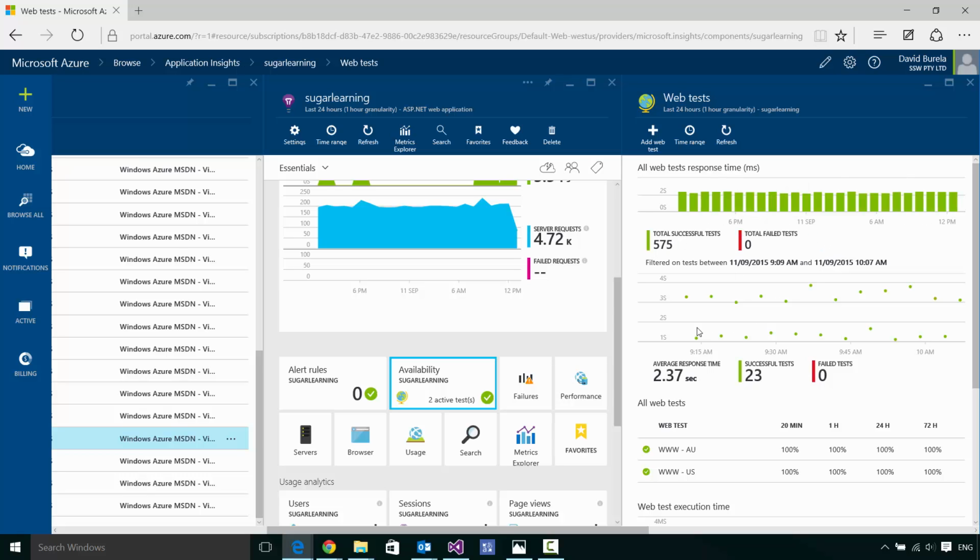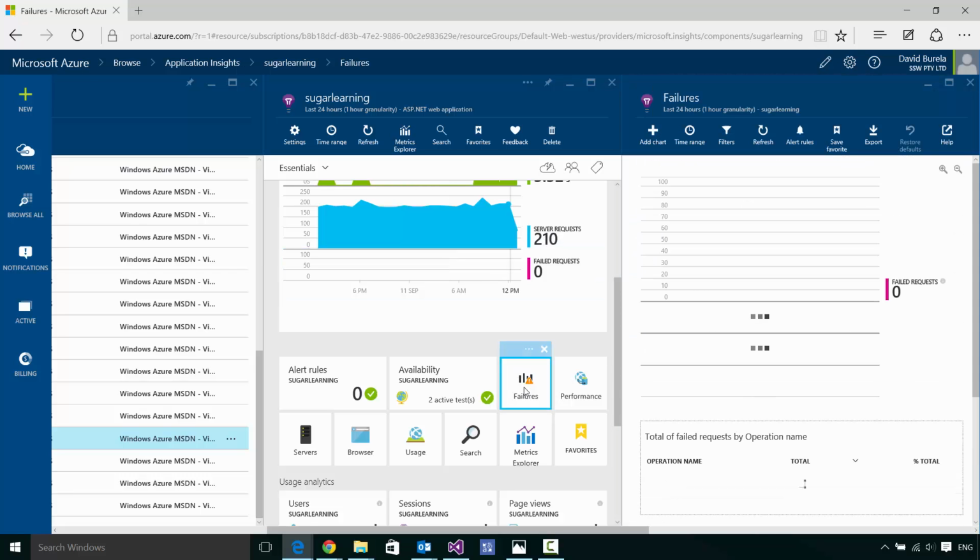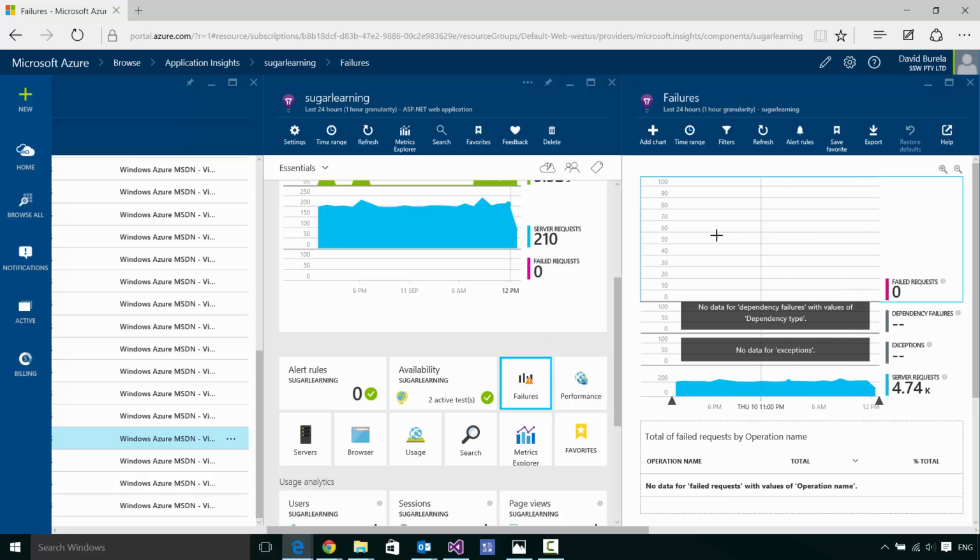So once I'm happy with that, I usually move on to failed requests. Now, as I mentioned, here we've been good. There haven't been any failed requests in the last 24 hours. So let's dive into the failures. And we can see there's nothing. We can see that there've been many server requests, but thankfully no exceptions.